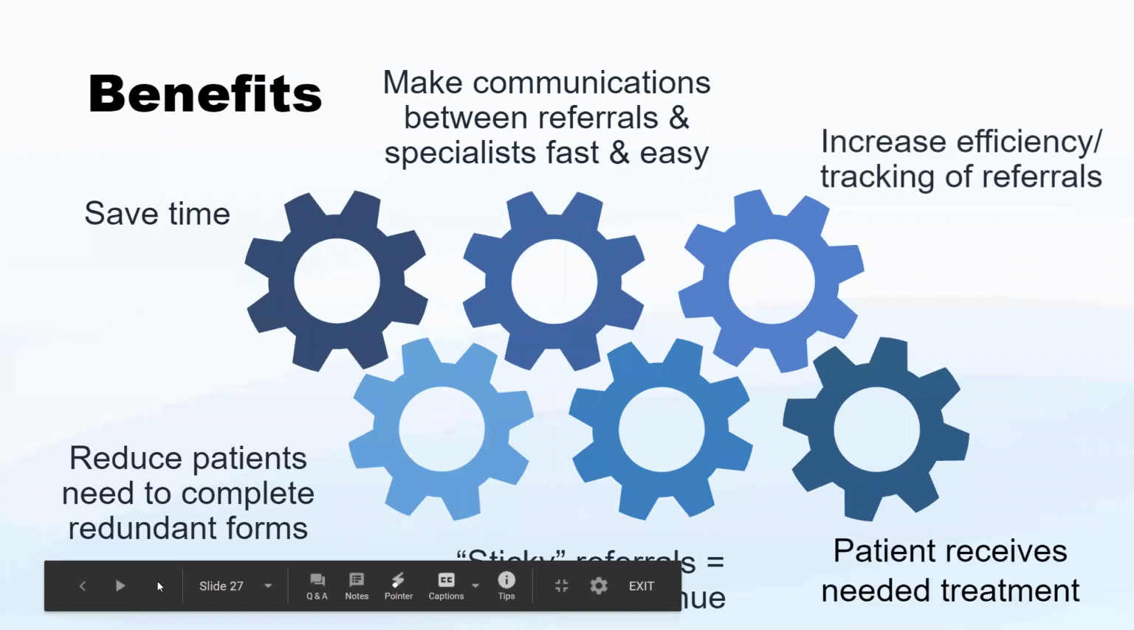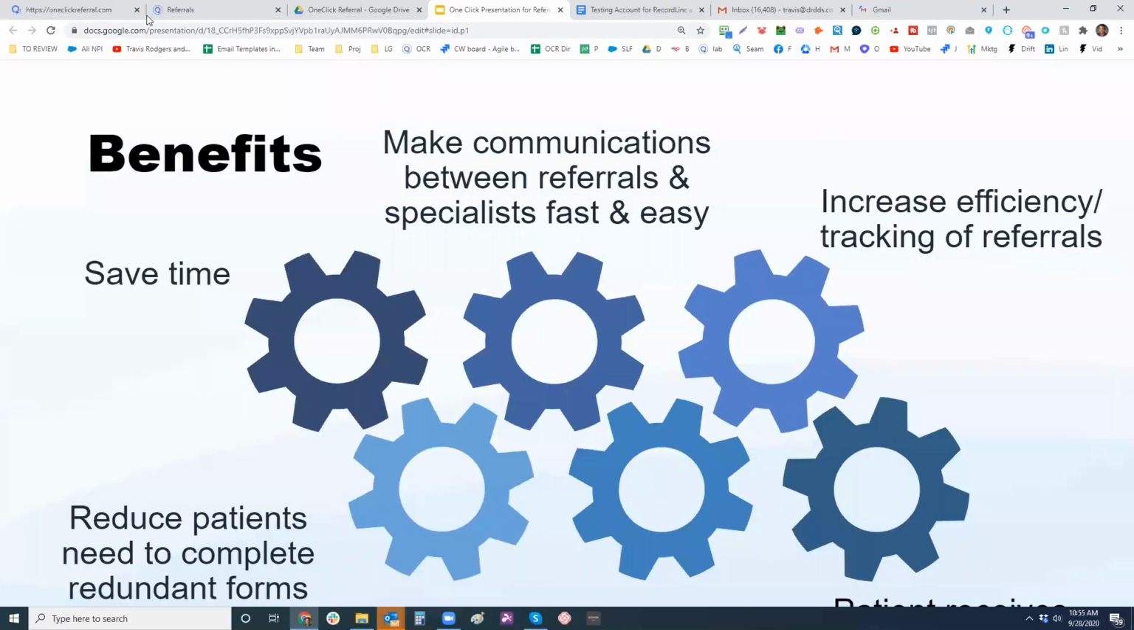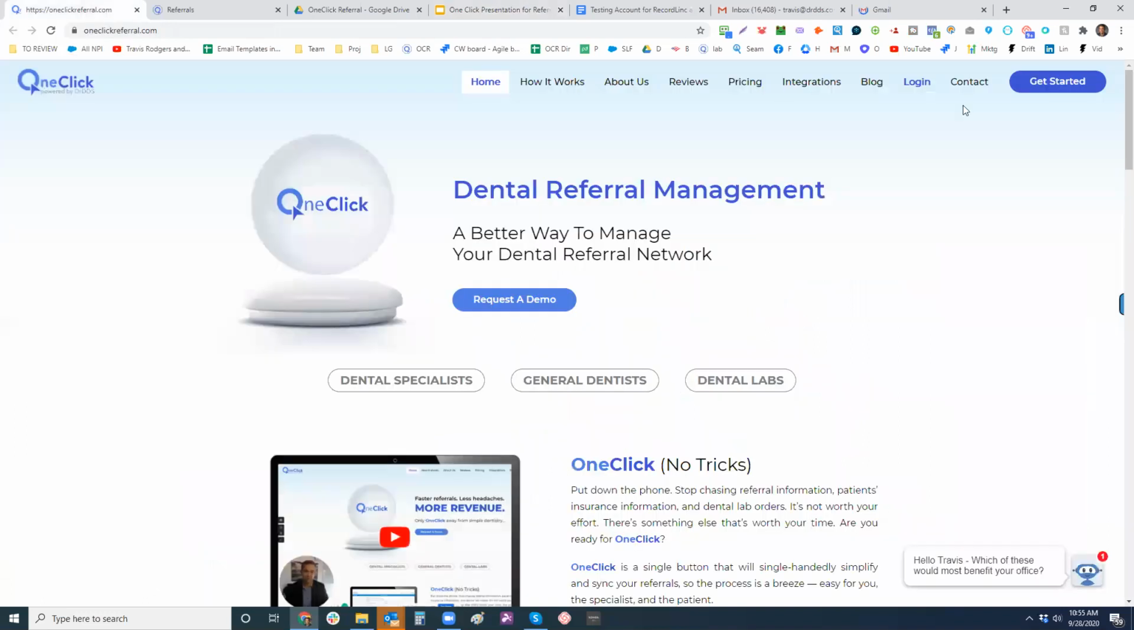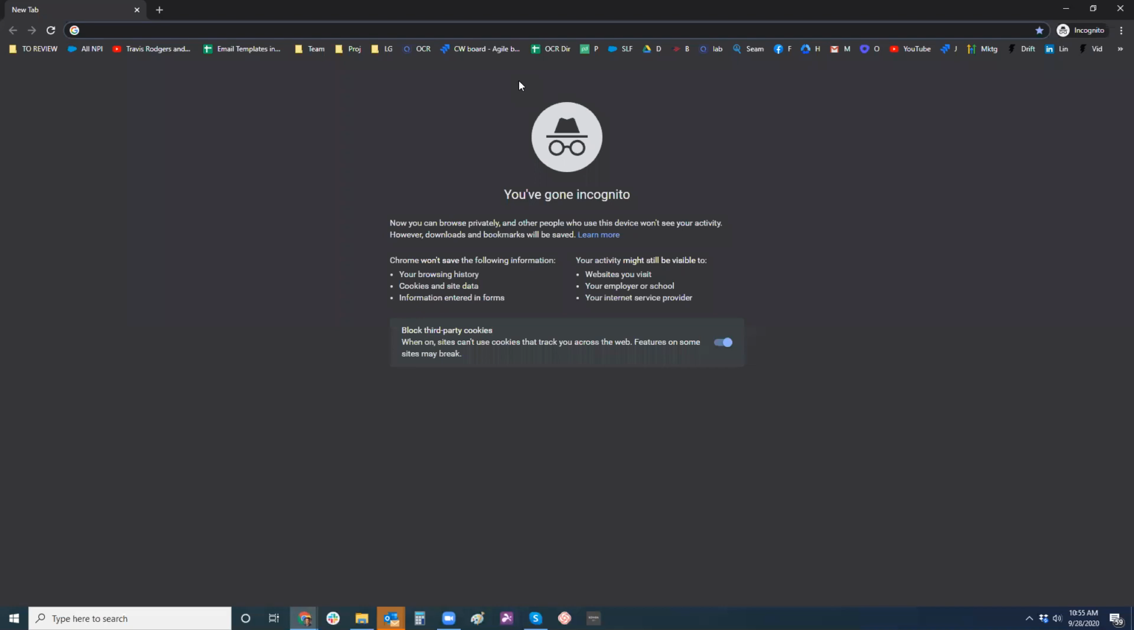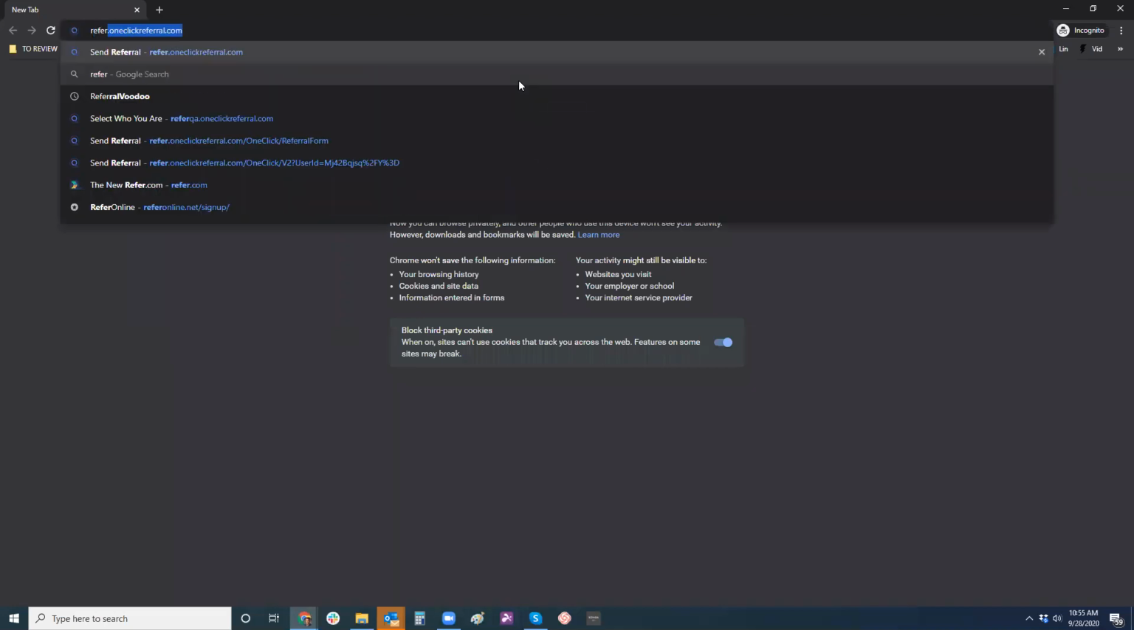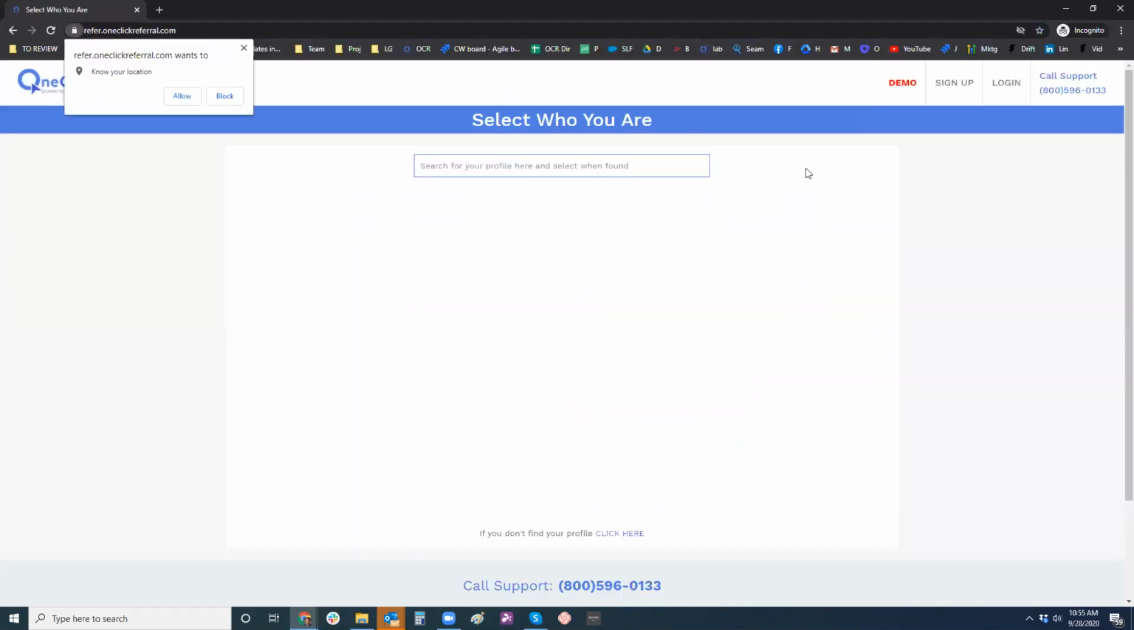No, we don't need to go through that. But let's talk through how we go about doing the actual demo. If you go to oneclickreferral.com, you go to the login page. That's one place you can start. Typically when I do a demo, I will take them through the process from the beginning. So I'll take a button, I'll plug it in, and this page will come up.